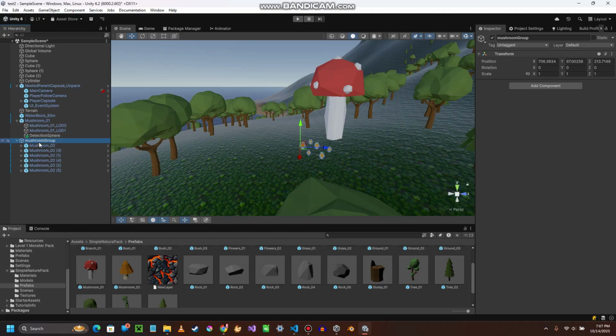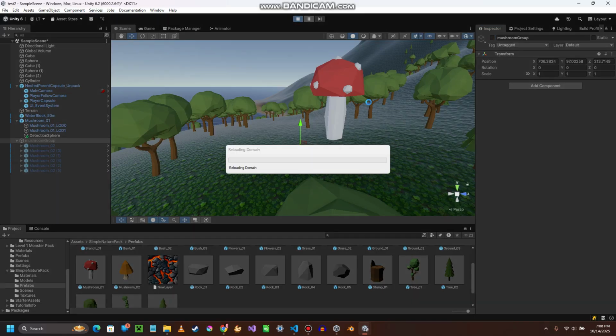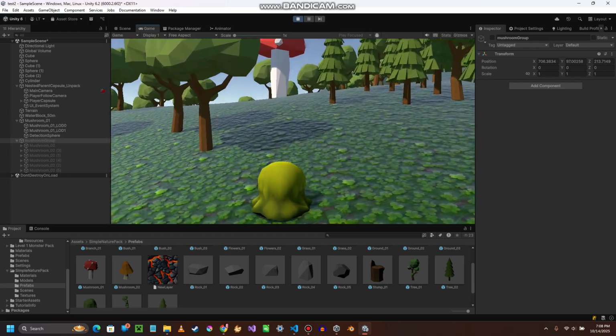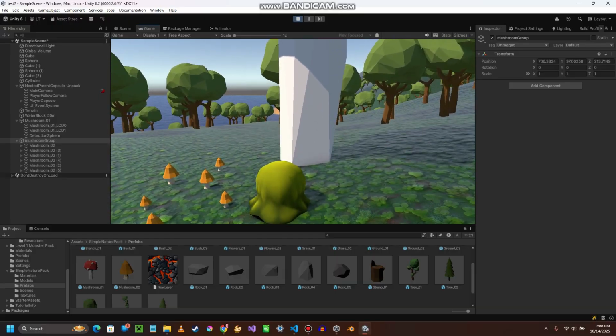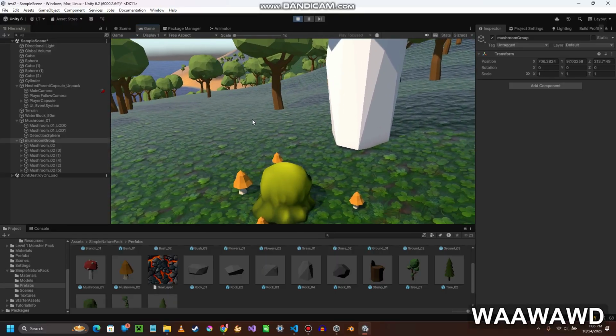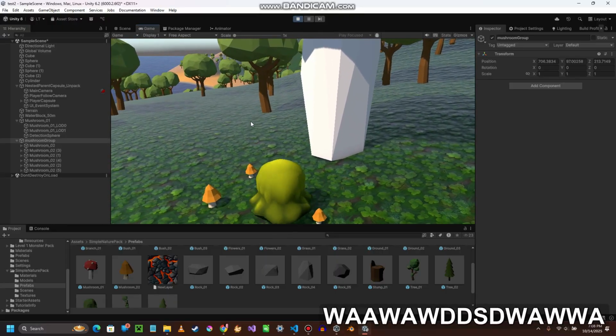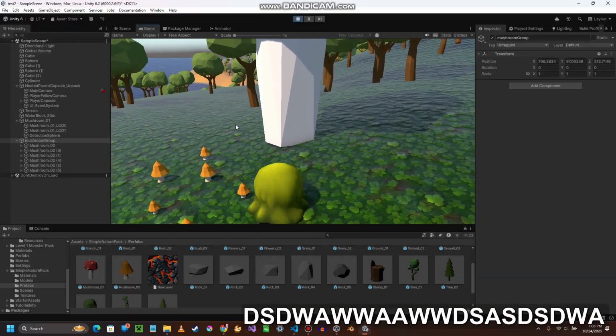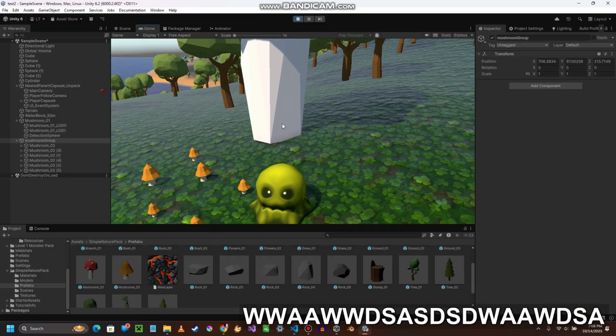And we need to make sure that we disable them again, or inactivate, I think is what the correct terminology is. So now they are invisible. So the mushrooms, and we get close, and boom, the mushrooms appear. And I noticed that the mushrooms do have colliders. That's a little bit awkward to not be able to walk around. But, you know, I guess that's fine.